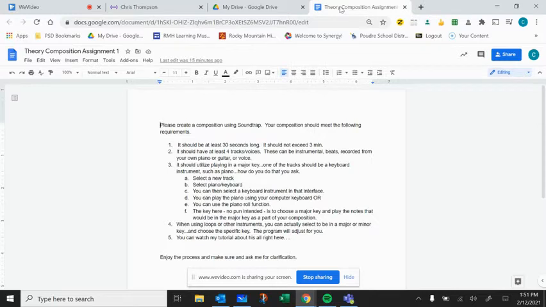So as you can see from the instructions, they should be at least 30 seconds long and should not be longer than 3 minutes. I would shoot for the minute mark or under, 30 seconds to a minute. 4 tracks. Can be instrumental beats recorded from your own piano or guitar playing. You could put your voice in there.